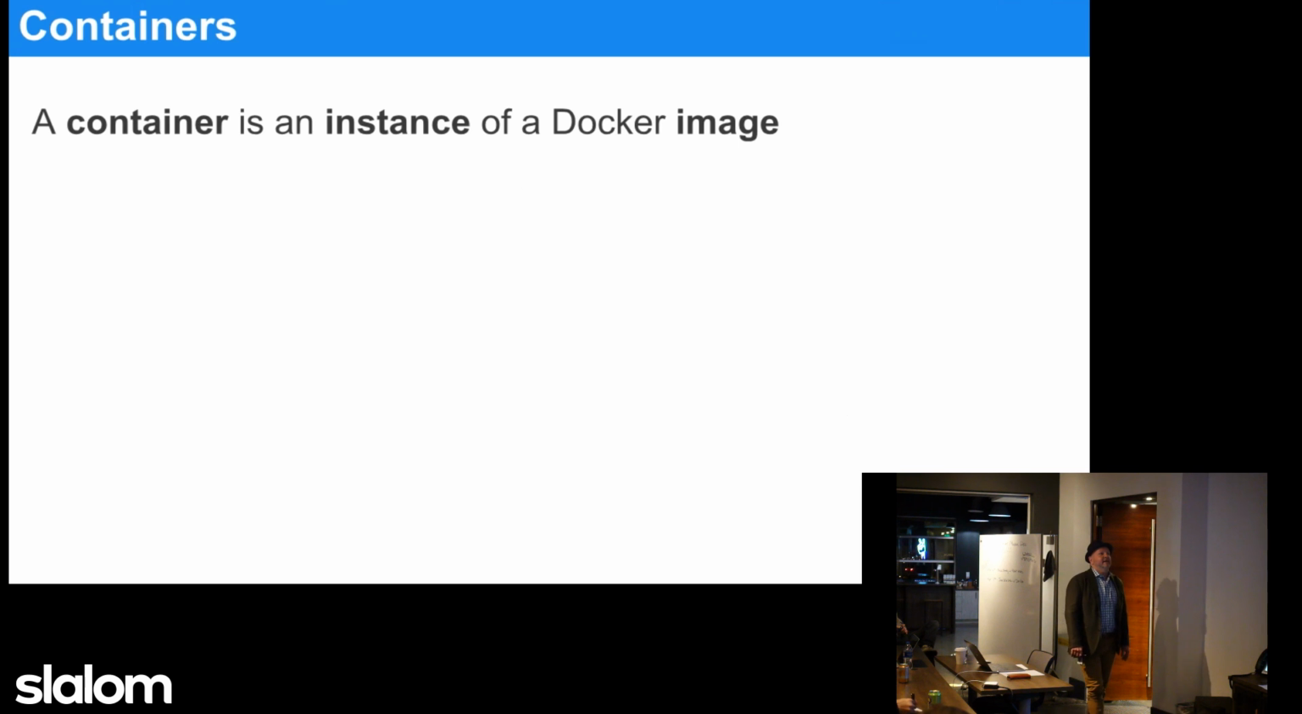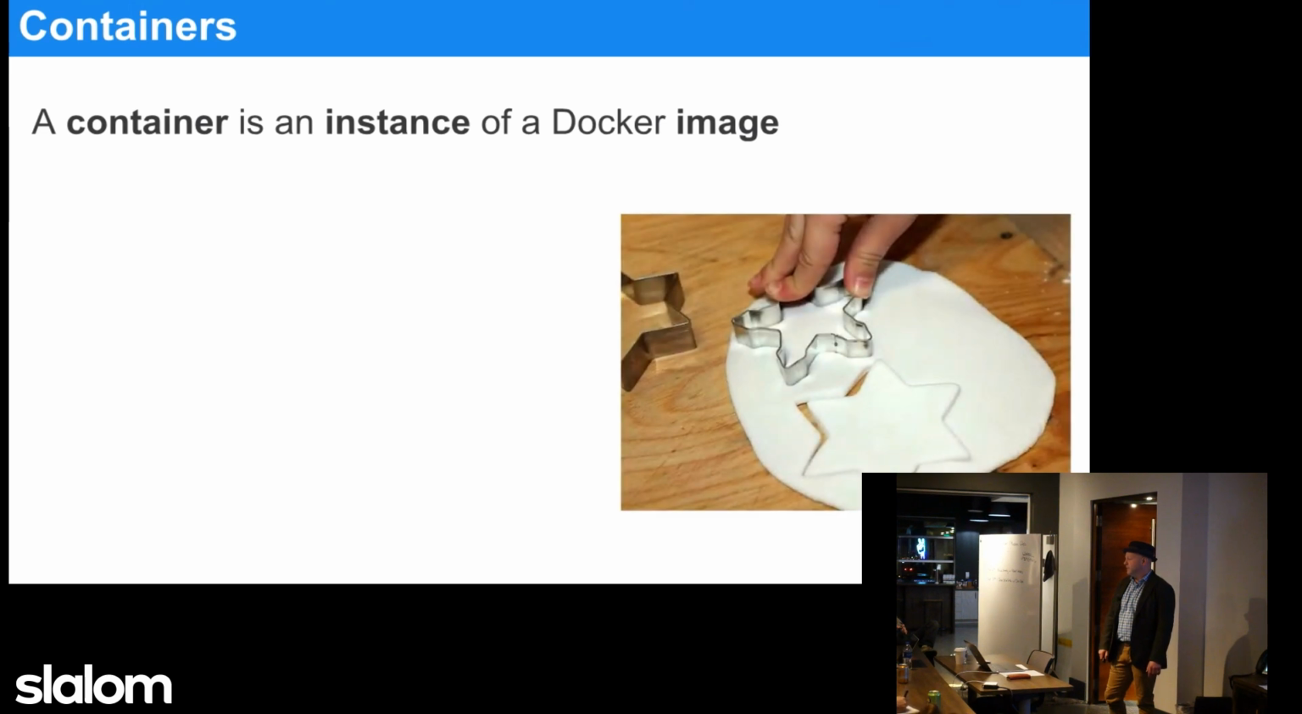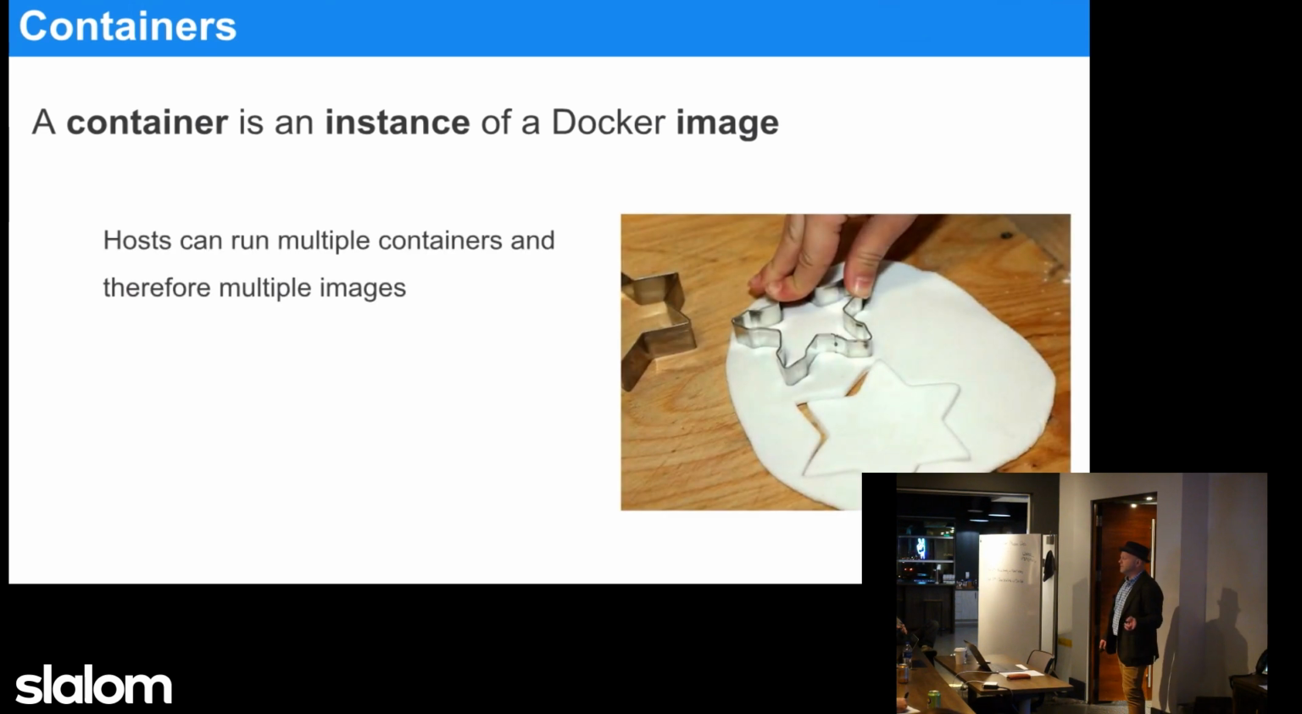So a container is an instance of a Docker image. It's basically a cookie cutter kind of thing. A host can run multiple containers, and therefore a host can run multiple images inside of each one of those containers.